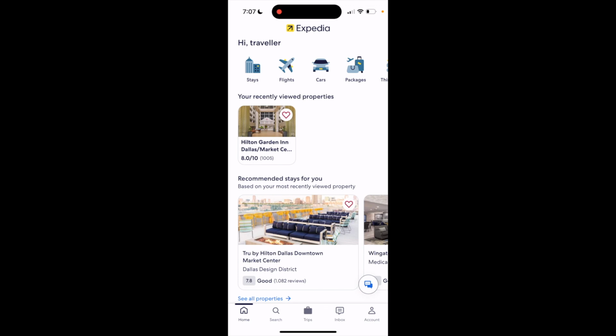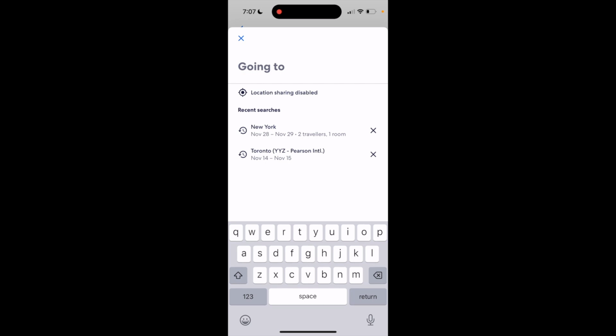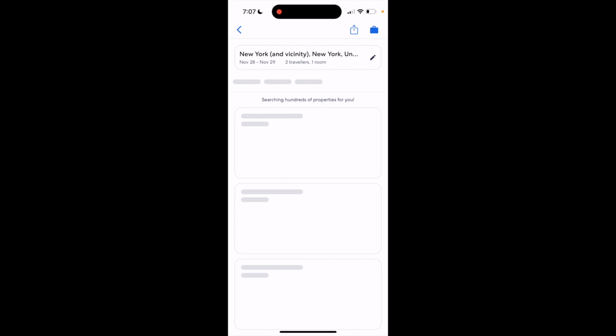Once that is done, either go to the bottom left and press on home or search, then go to the top left and press on stay. Once you're on stay here, select a location of your choice. So for this demonstration, I will use New York City.